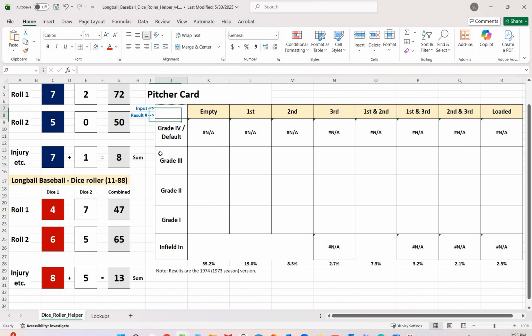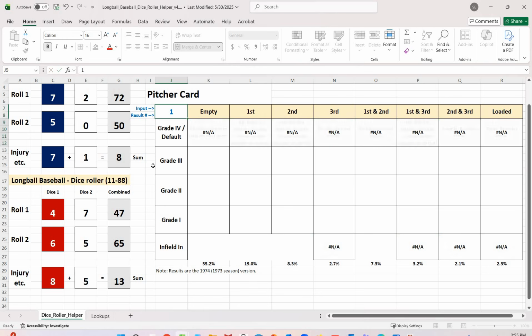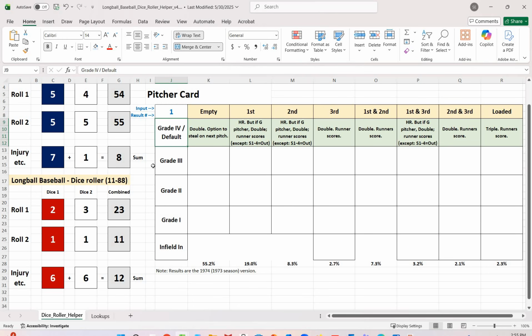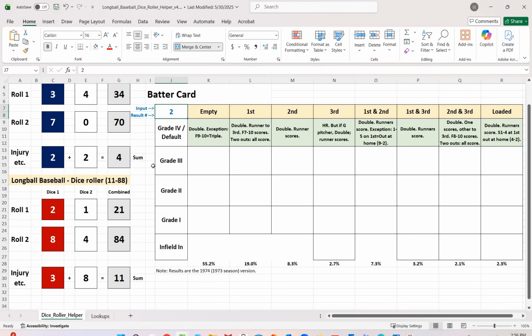What you do over here in this cell that I just clicked on is you type in the result number, like 1 we just talked about, and it will tell you for every on-base situation what the result is. And we already talked about 1 being doubles and home runs, unless there's a G rating. 2 is a lot of doubles but an occasional home run.